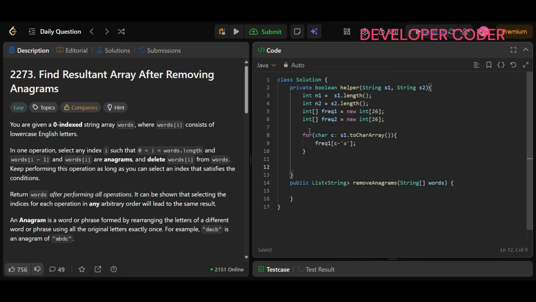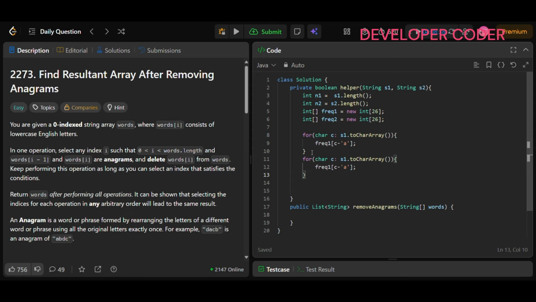Same thing you can do here, you can just copy this and paste it here. And now instead of s1, you have to check s2, and here frequency 2. This is clear.